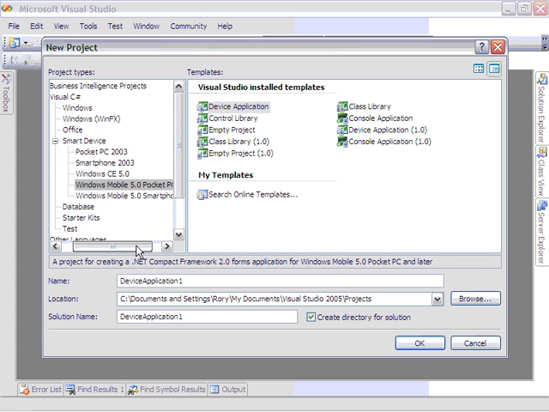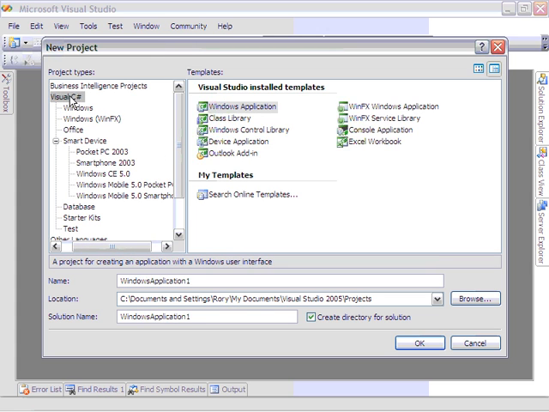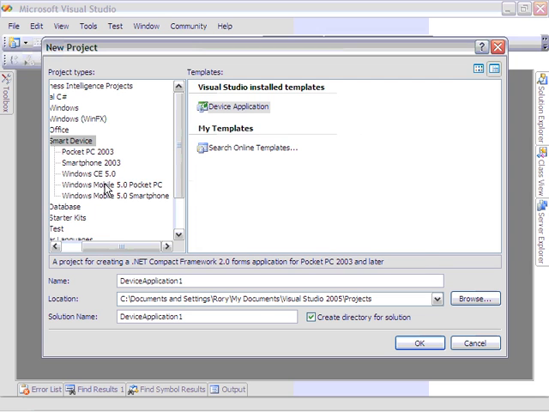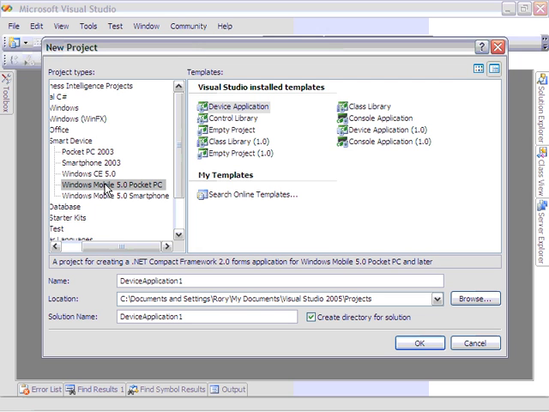So I have some project types here under Visual C#, which is my language of choice, and then Smart Device. And these two sections here are what get installed with the SDKs that I was talking about.